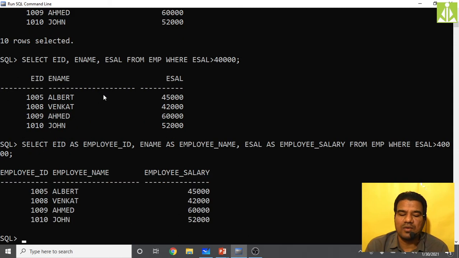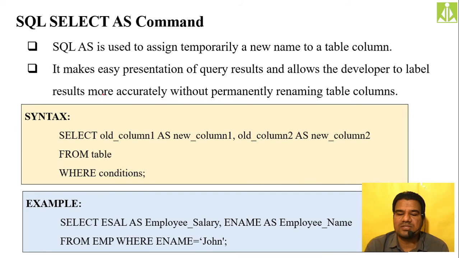Now hit the enter key and see the response from the database. It has renamed the old column names to employee ID, employee name, employee salary, and it is giving the data wonderfully, with some nice formatting, to the end user so that he can understand very easily. Hopefully you got this one. So this is how the as command works, just to rename the columns temporarily, for presentation purposes. We use this along with the select command only.